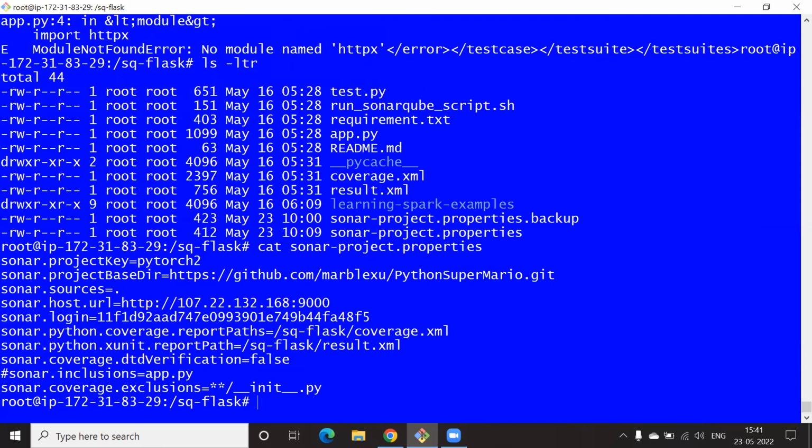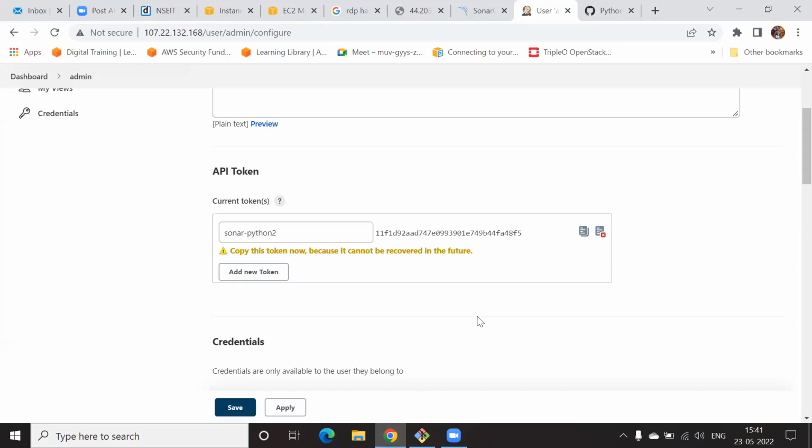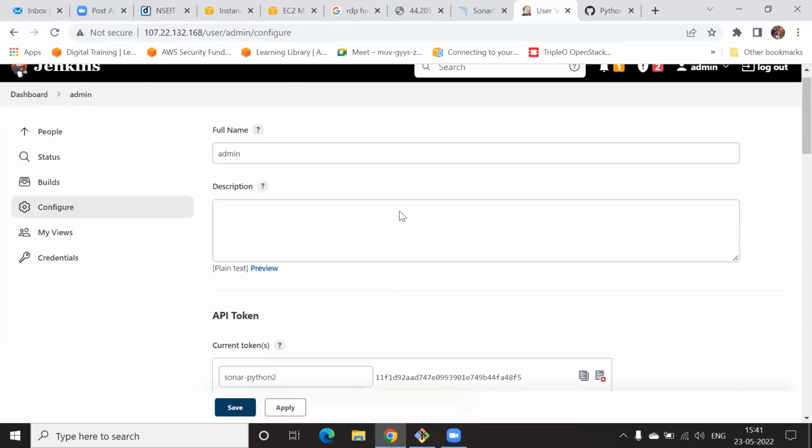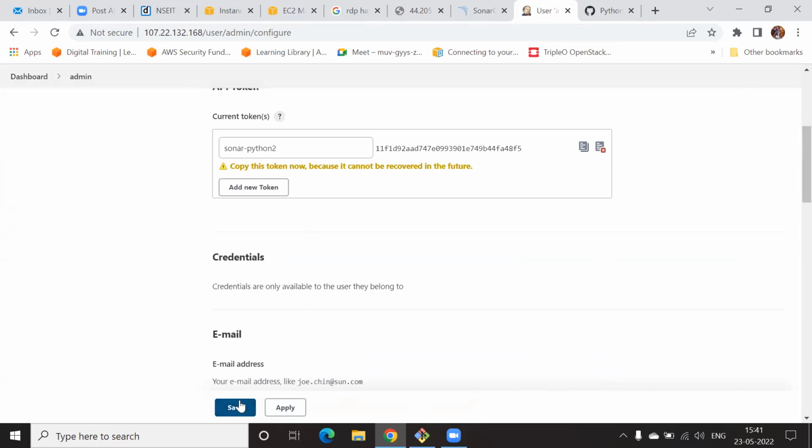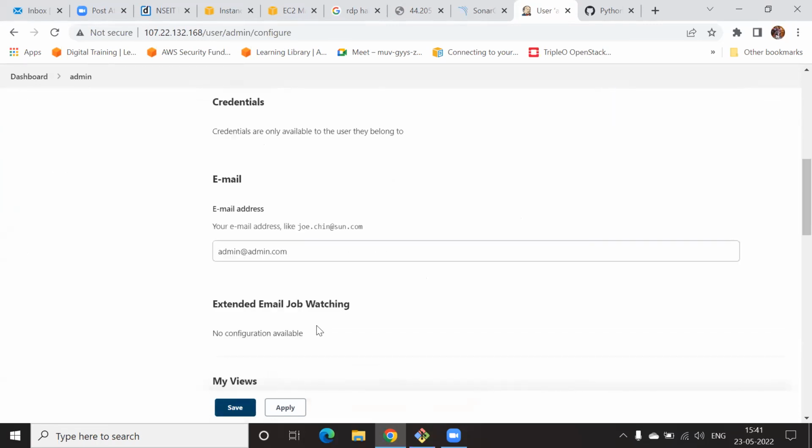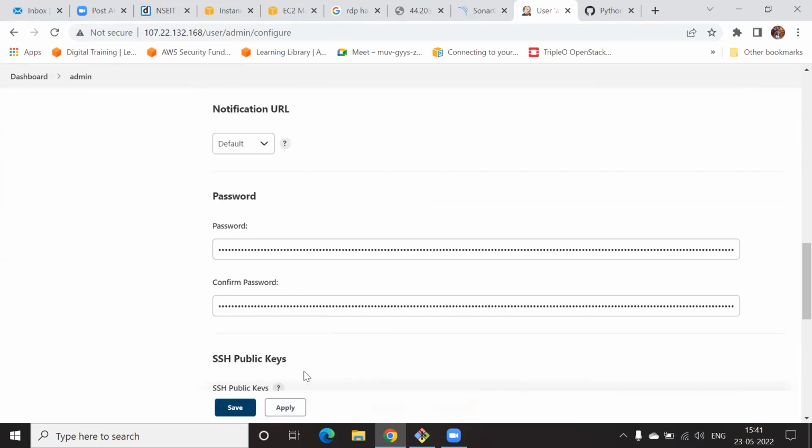So Sonar scanner is under the directory. When we install Sonar, it is here. So let me copy this one. I'm going to paste this into the chat window. Copy this one, and we need to make changes here. Do we need to save this also? Yes, save this, please. Apply and save it.